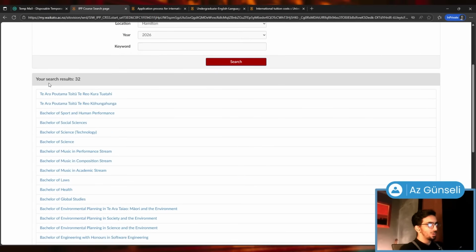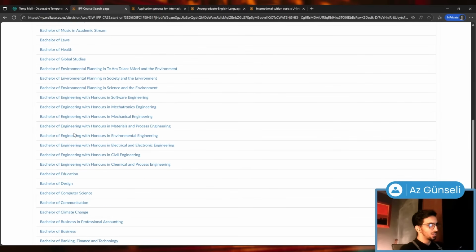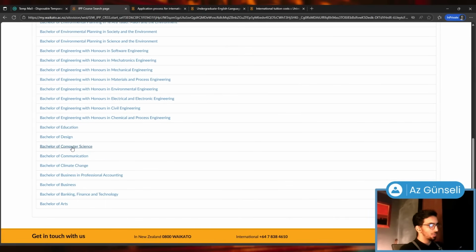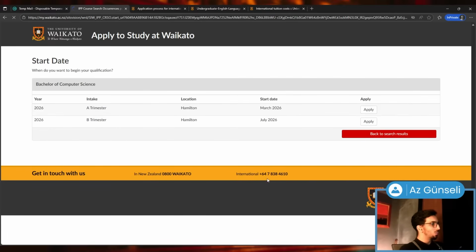And then we have about 32 different programs: Bachelor of Science, Social Science, Health, Global Studies, Education. I'm going to choose Computer Science. And then we can apply for 2 different trimesters in 2026. One is March 2026 and the other is July. We can click on Apply. If you have any other trimester or program in mind, it can change, obviously. I'm going to choose March and click on Apply.